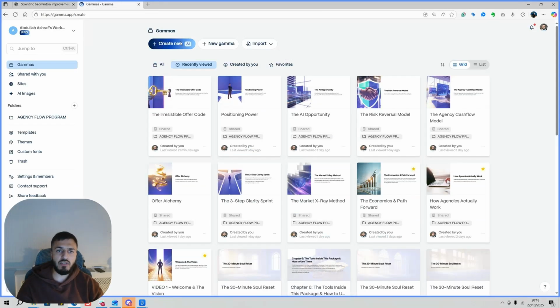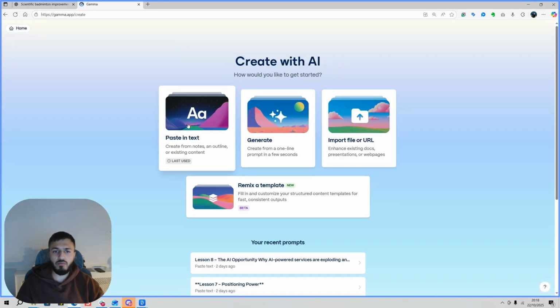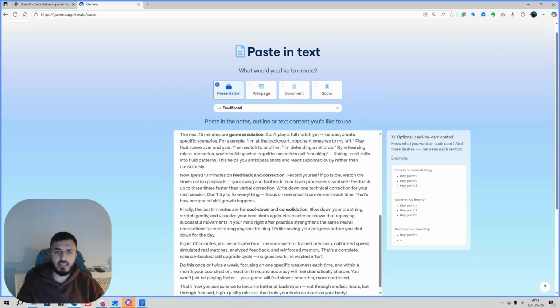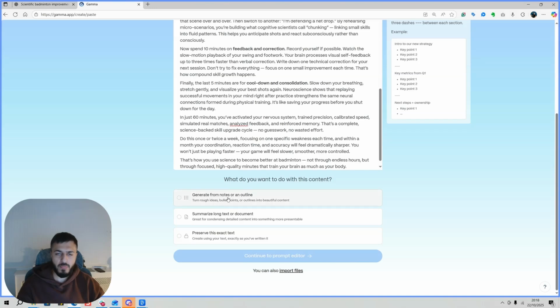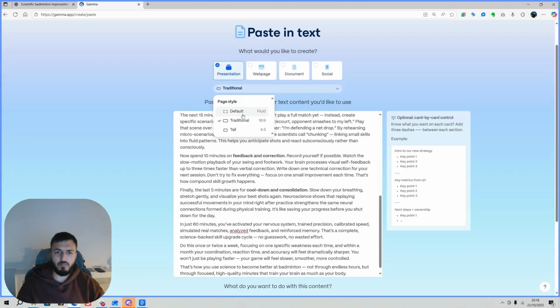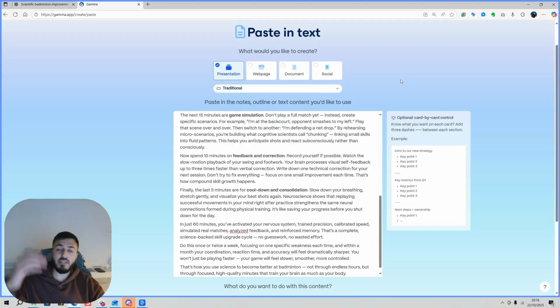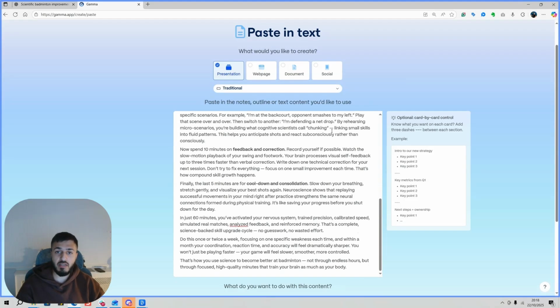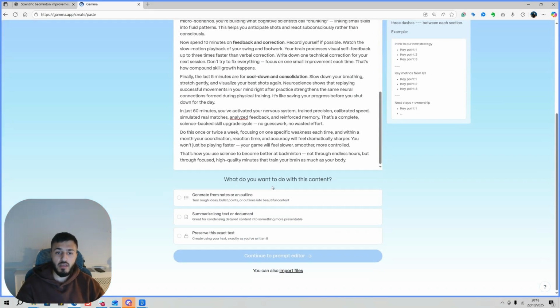We're going to come over to Gamma, and we're going to start with one script at a time. So we're going to take that script. We're going to feed it here. We're going to go with presentation, traditional presentation. Or we can even go with this default, but I think traditional is better. If we go with the default fluid, some slides can be bigger than others. Okay, so we're going to leave it as that, select traditional. And we're going to say, summarize long text or document. Continue to prompt editor.